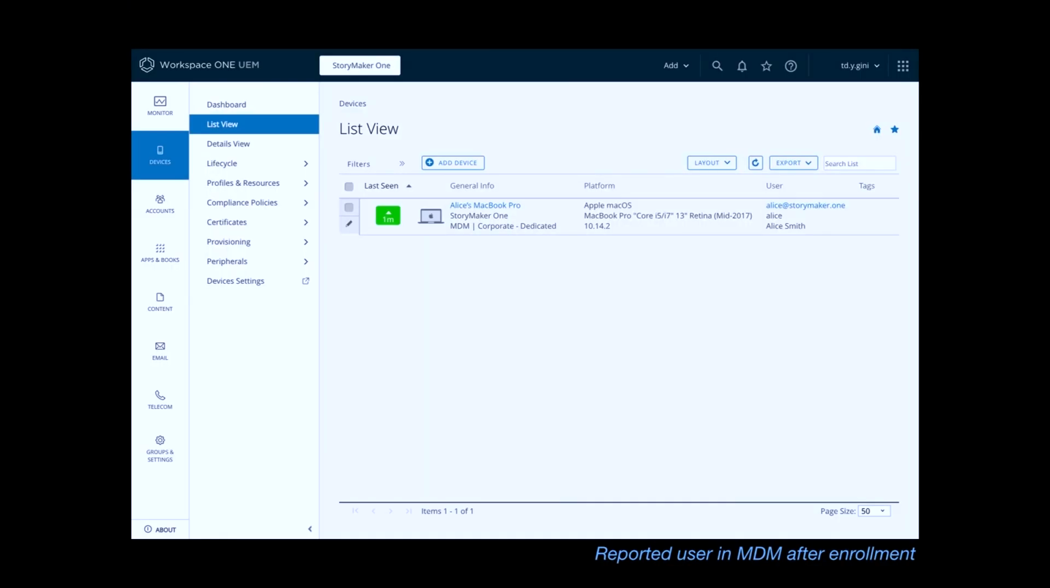And once enrolled, you get your Mac visible in the MDM inventory, correctly linked to the user we just used for the enrollment, as expected. So that's the Azure AD part. Is there any question before we go to the same workflow for Google?